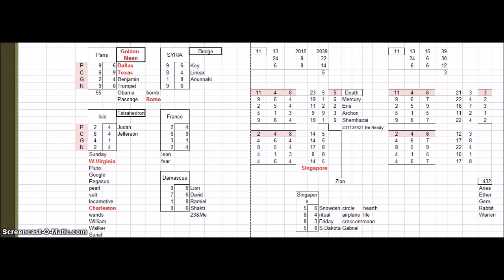It's always been a place of fighting between Babylon and Egypt, or just name a faction. This is centuries and millennia old. Anyway, some interesting things came up. Of course, under Paris, we had matches for Dallas, Texas, and Rome. ISIS comes up with a match for West Virginia and Charleston.